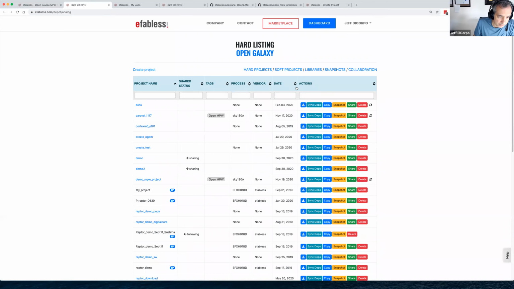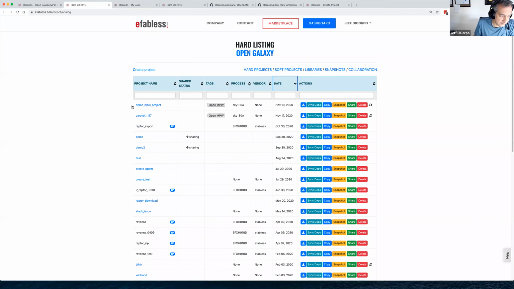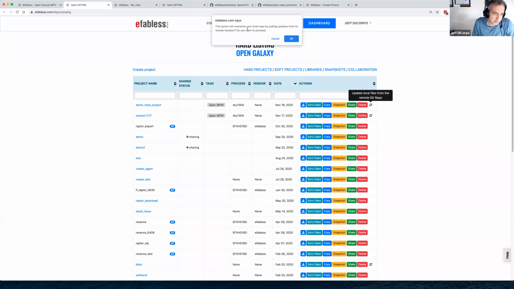But you'll be brought back to a table of all your projects again, and in your cases there'll be just one or a couple of them listed here. There's a button on the far right that says update local files from the remote Git repo. It's this little icon with the two arrows. When you press on that, it'll prompt you asking if you want to update the project. If you do that, it's going to overwrite all the contents of your project on the platform with whatever is currently in your repo. So it's just confirming you want to proceed.